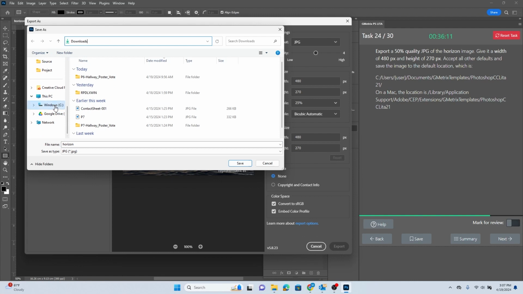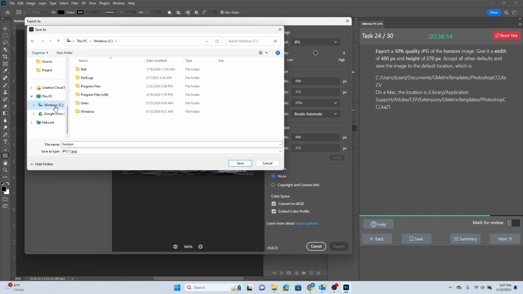So we'll go to Windows on the left, and then we'll go to Users. We'll go to your name or your username, so in this case, M. Youngman for me. And then we'll go down to Documents, Geometrics Templates, Photoshop, and then we'll just go ahead and select Save finally.